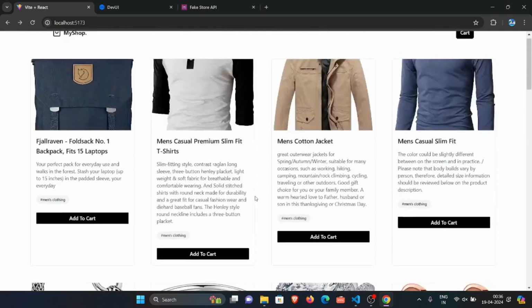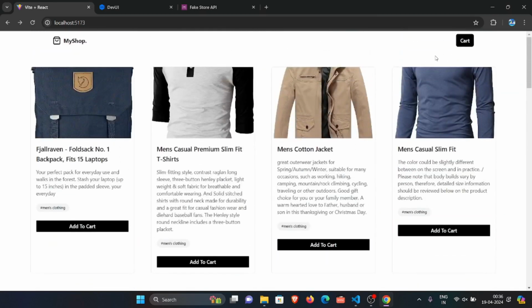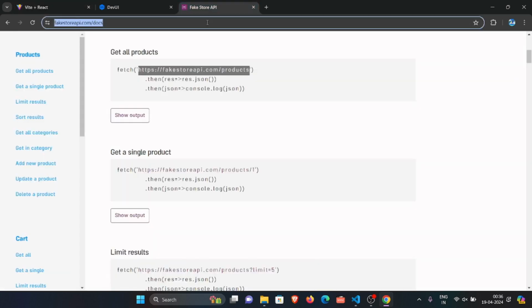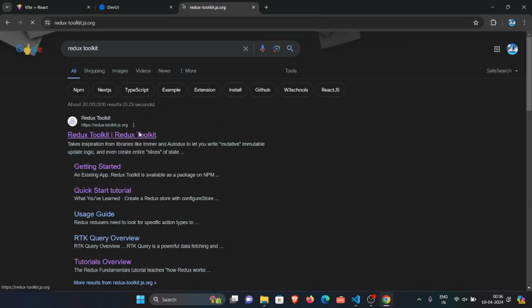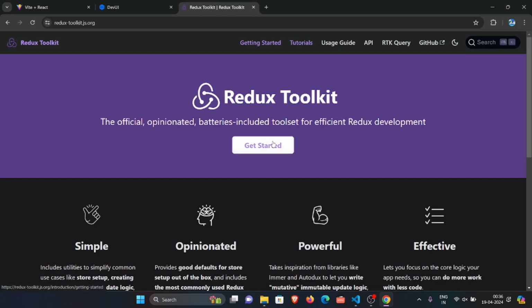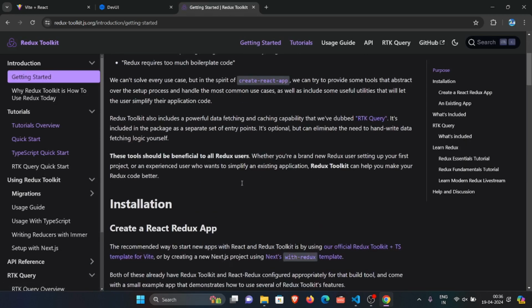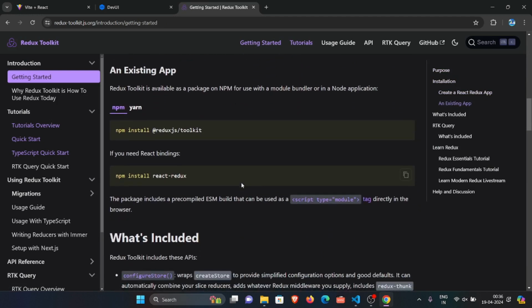So we have worked with the basic CSS, right? Now it's time to integrate our Redux, right? So let's get started with it. For getting started with Redux, let's go to the Redux documentation, right? And here, there is get started. So let's click on get started. What other things we need to install is we need to basically install these two commands, right?